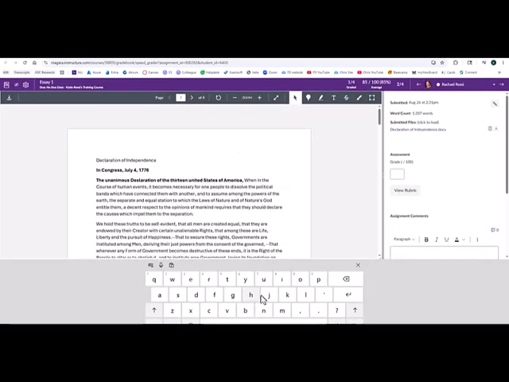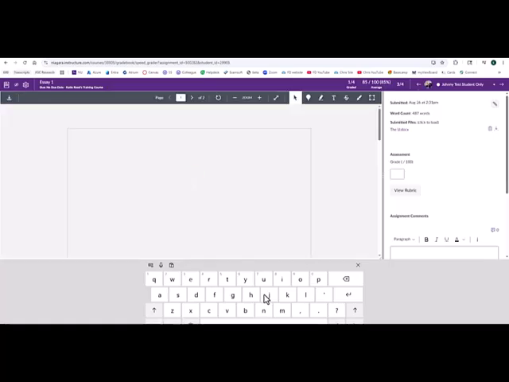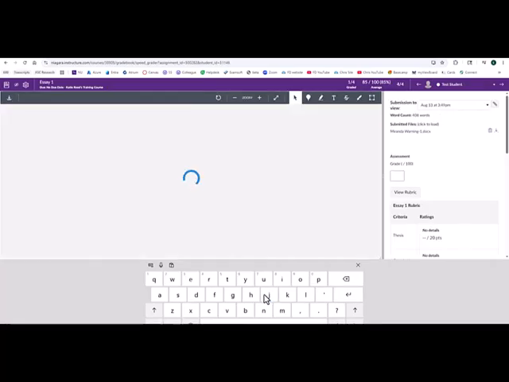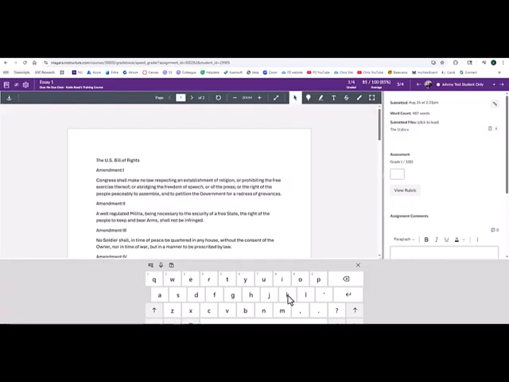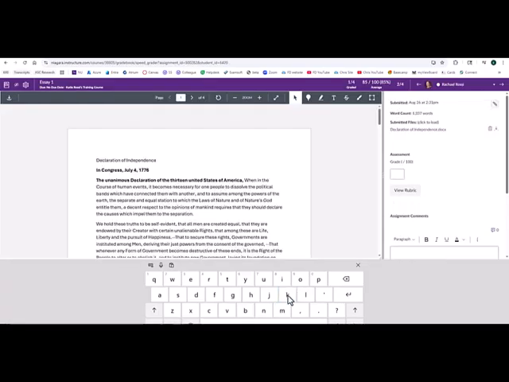Press the J key on your keyboard to go to the next student submission. Press the K key on your keyboard to go back to the previous student submission.